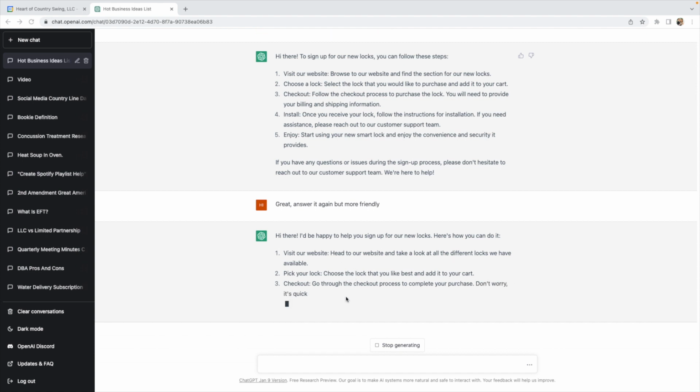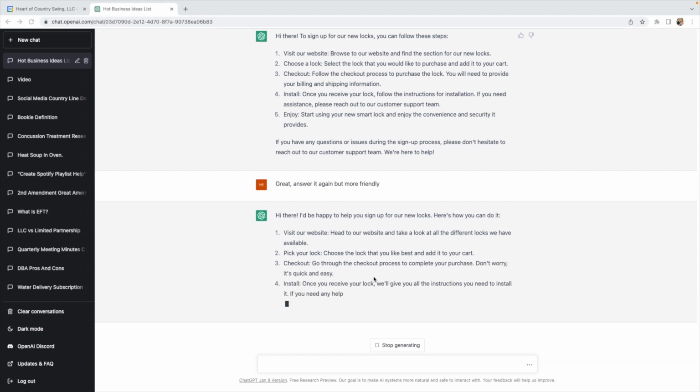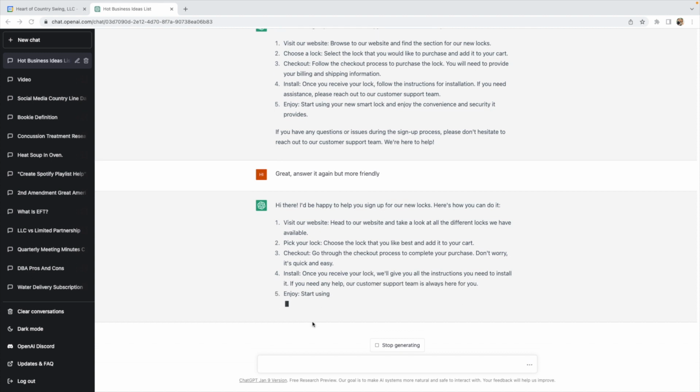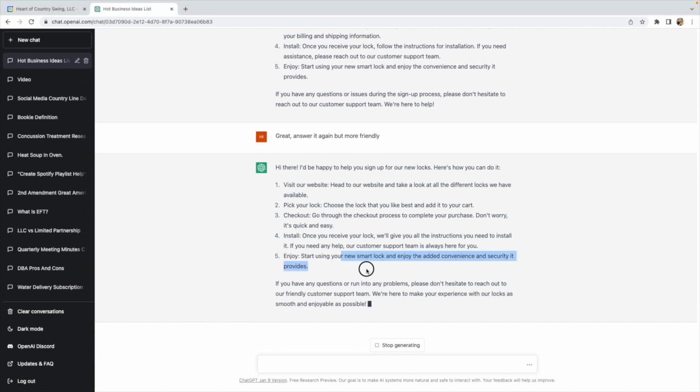This just answered somebody's question. So why couldn't it answer? And very detailed as well. Better than I could answer it. Step number 5. Enjoy. Start using our smart lock and enjoy the added convenience and security it provides. Great. If you have questions or run into problems, please don't hesitate to reach out to our friendly customer support team. We're here to make your experience with our locks as smooth and enjoyable as possible.